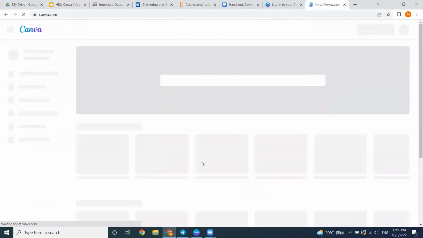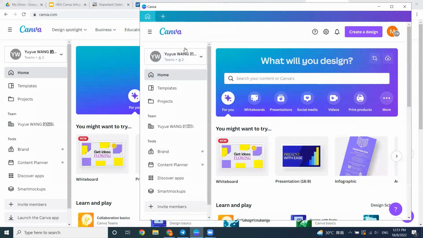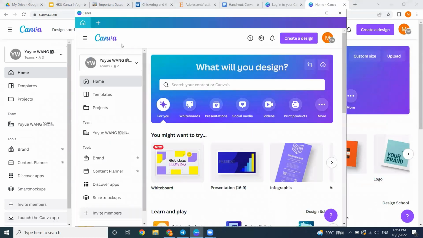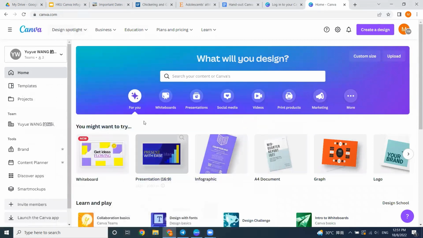So now let's go to our main part today, which is starting a design. You can see this one is only for the website. If you download the desktop software, you can only use the desktop to create. But if you want to read more and learn more, maybe you have to go to the website. The other parts are the same. So now let's start to create a design.